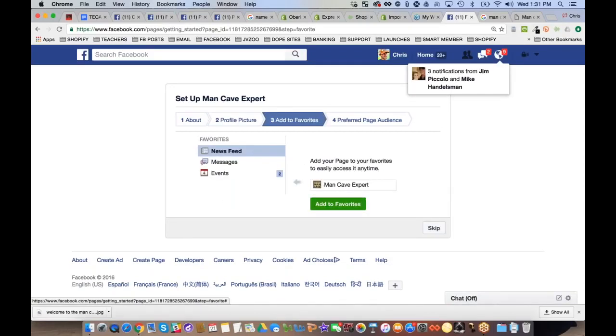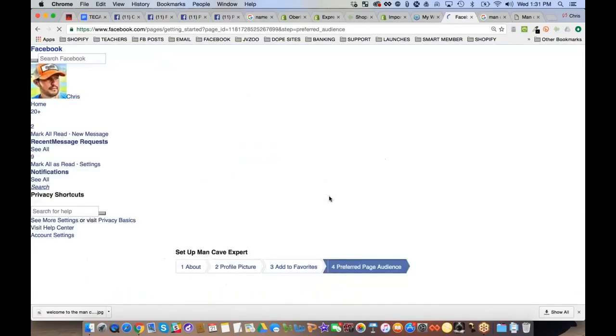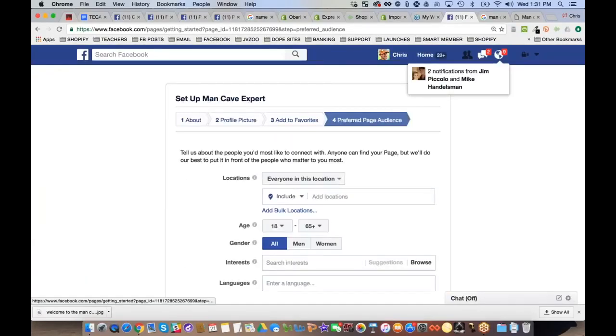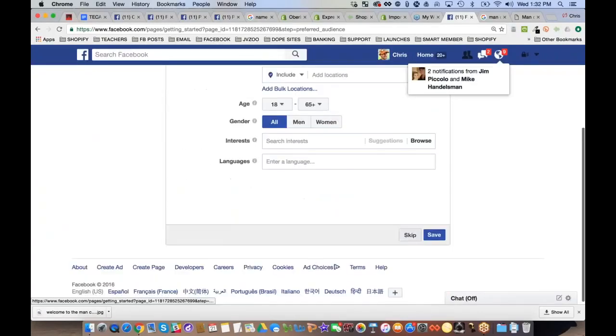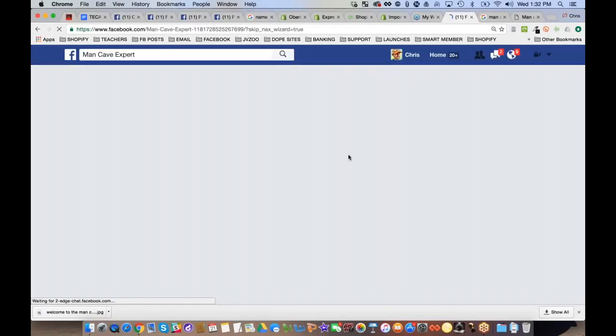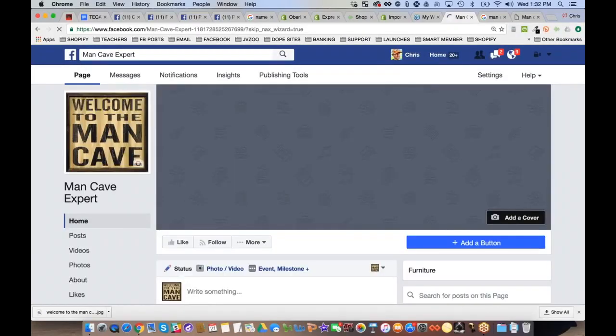Now, do you want to add it to your favorites? If you're designing a page you're going to be using often, just click this button here. Okay, Man Cave Expert. Otherwise, if you have a lot of pages, just skip. Okay, now preferred page audience, you're definitely going to skip this. You're not going to use Facebook ads. That's not what you want to do. Your audience is going to build naturally.